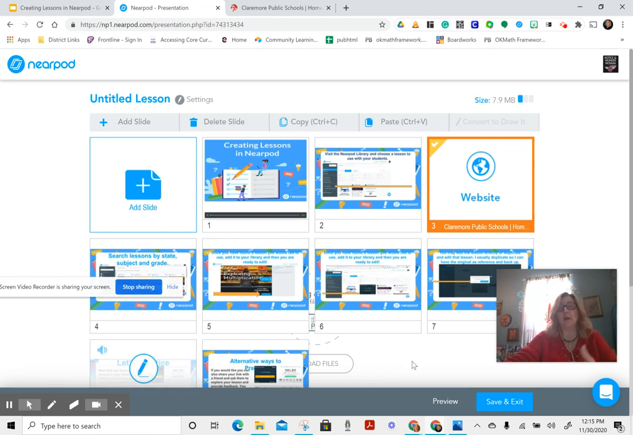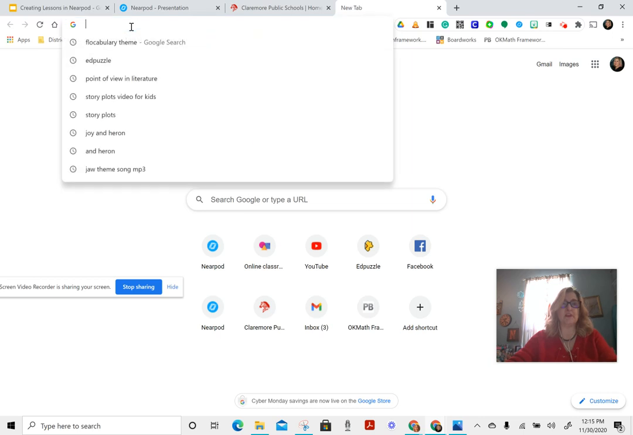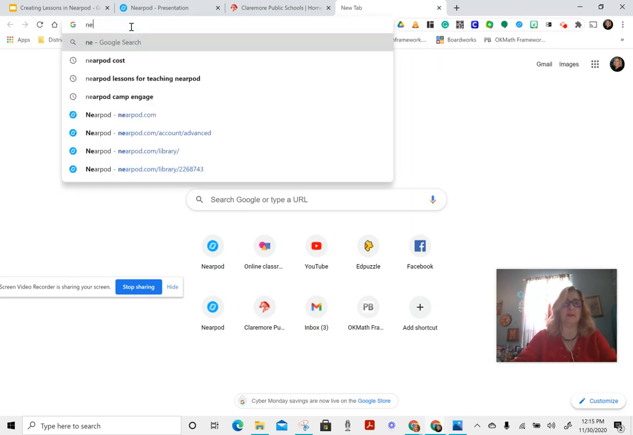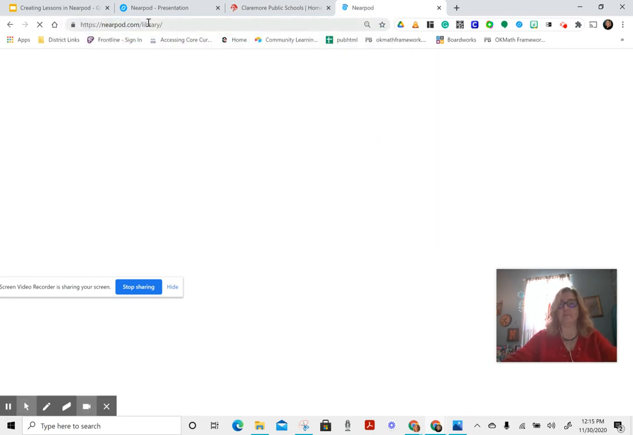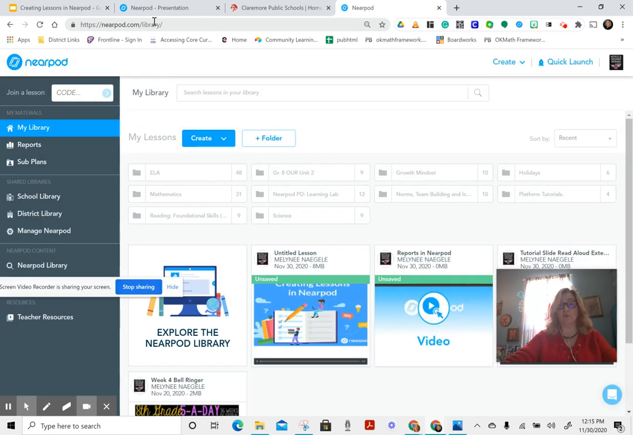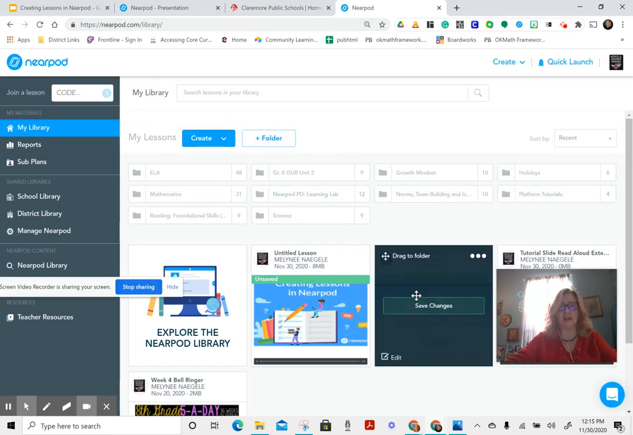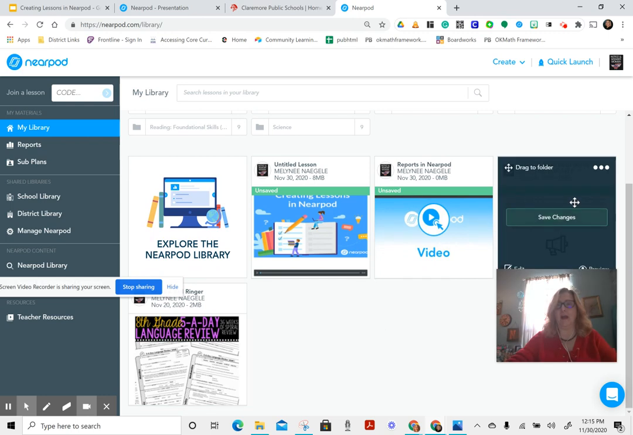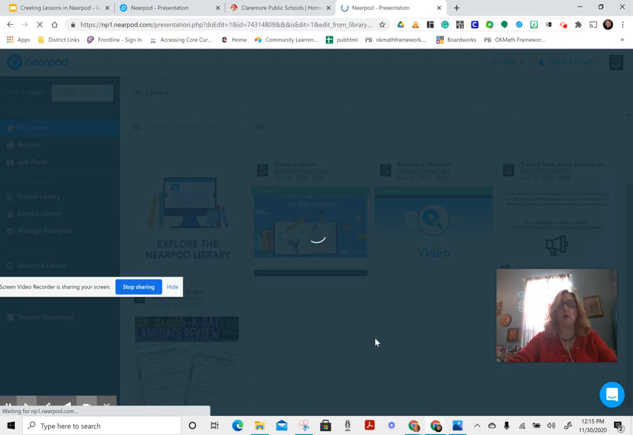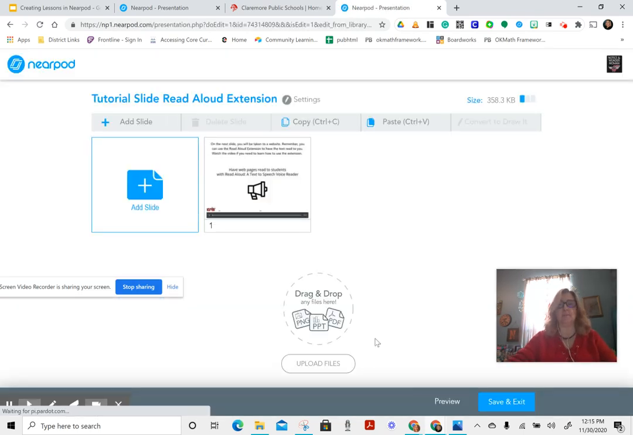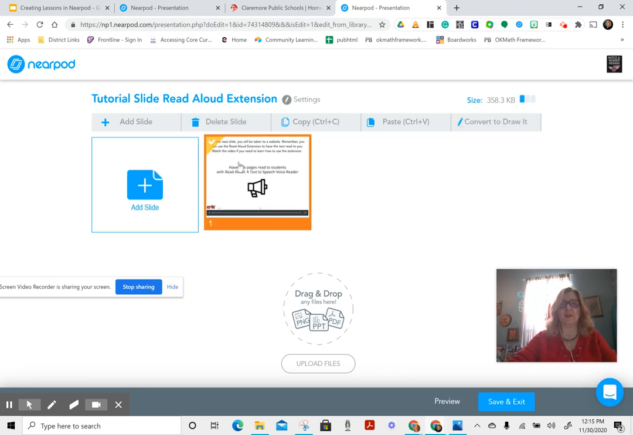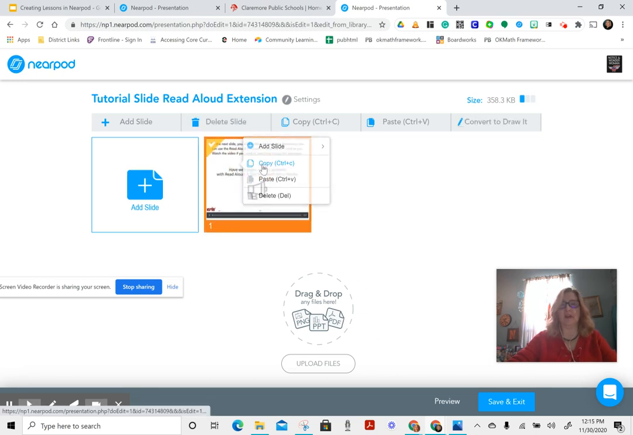So another really cool thing that you can do, and I love this so much, is you can copy from other Nearpod activities that you have created or somebody else has created. And so I have this lesson that I add quite frequently to my Nearpods because it's telling kids how to use the immersive reader. So I go in here and I'm going to copy that.